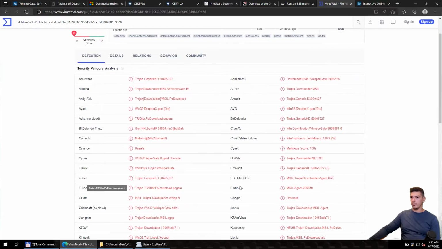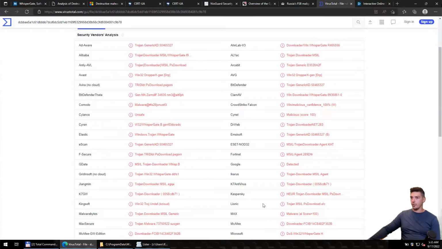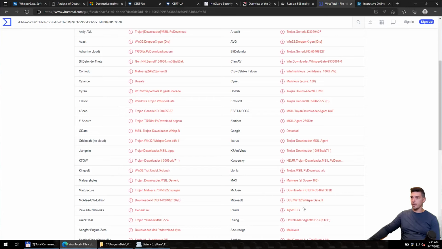Here you can see the verdicts, and you can find out, for example, Microsoft has the verdict DoS:Win32/WhisperGate.H. H is kind of like a variant. WhisperGate is the name of the family or campaign. Win32 is a platform. We already figured out that it's a 32-bit application. And DoS, denial of service, which means wiper. I think they classified wipers as a denial of service tool, which means if a file corruptor or MBR wiper wipes the data on the physical drive, then the machine won't be operable.